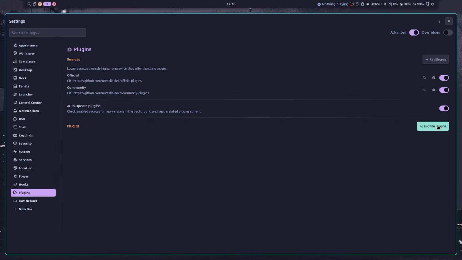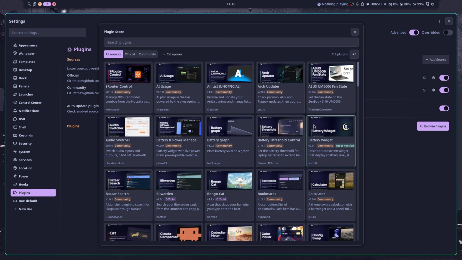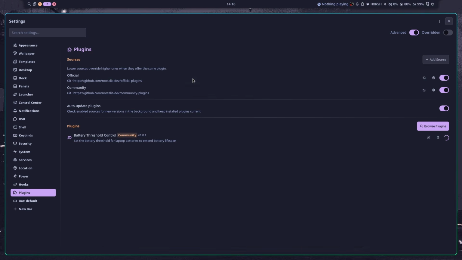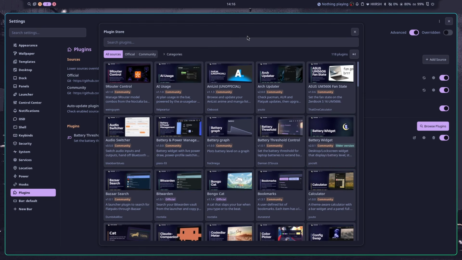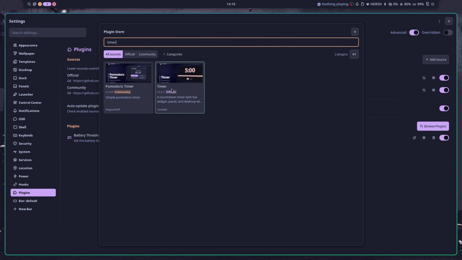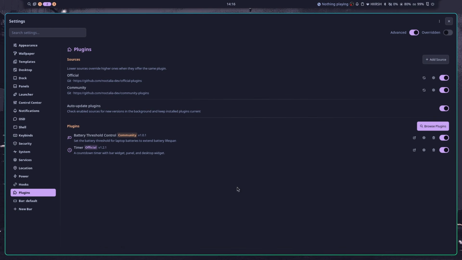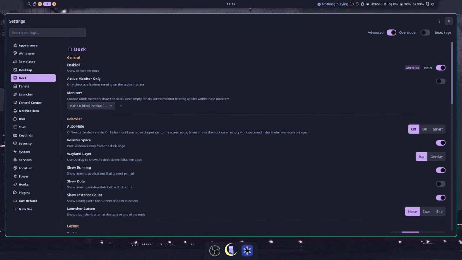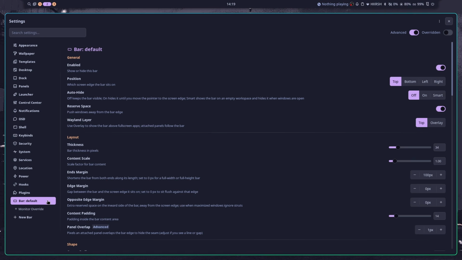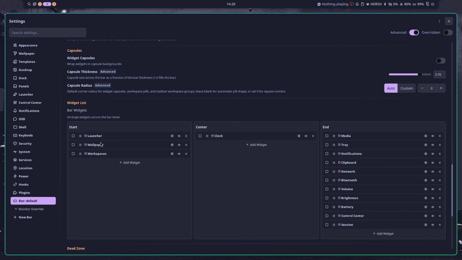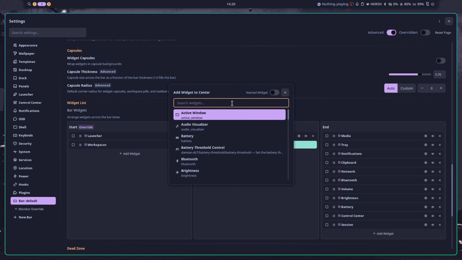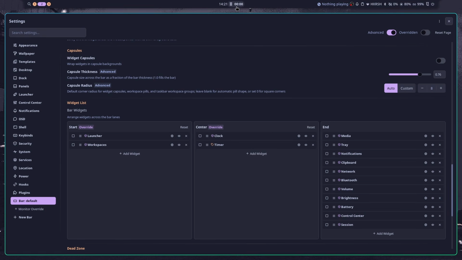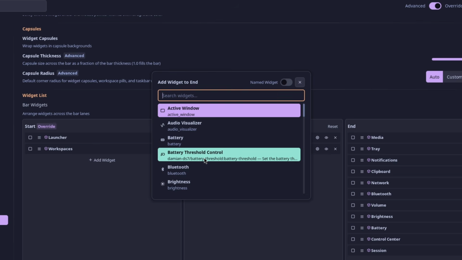Now I'm going to install a couple of plugins that I actually use every day. First is the battery threshold control that I showed you earlier, and the second one is of course the timer. We can also enable this dock at the bottom. Personally, I don't really need it, so I'm going to hide it. Now let's configure the bar. I'm going to remove this wallpaper widget because I don't really use it, and I'll add the timer next to the clock. And finally, let's enable the battery threshold plugin.